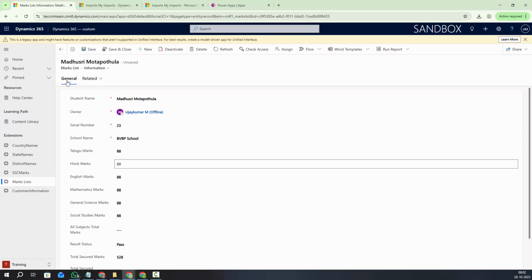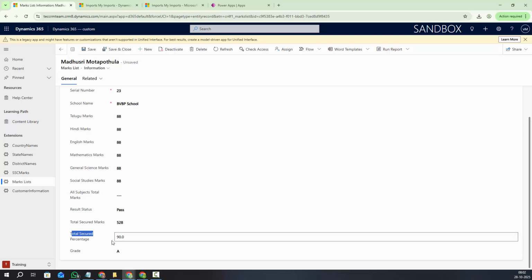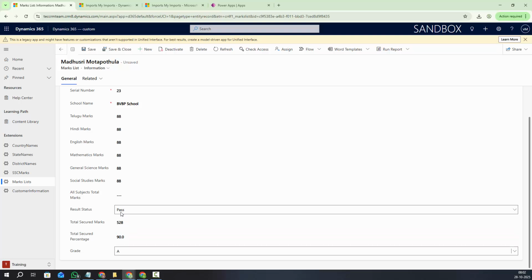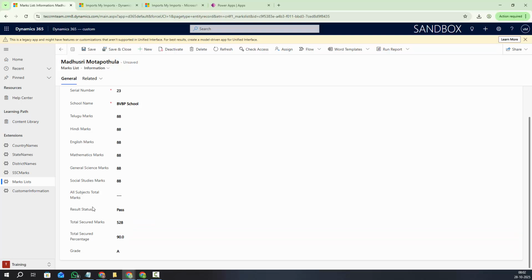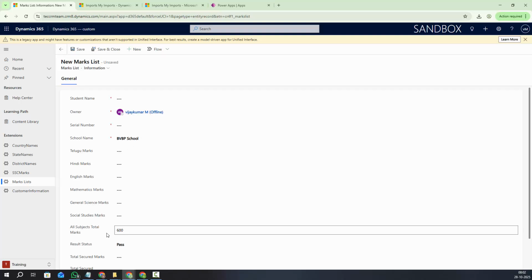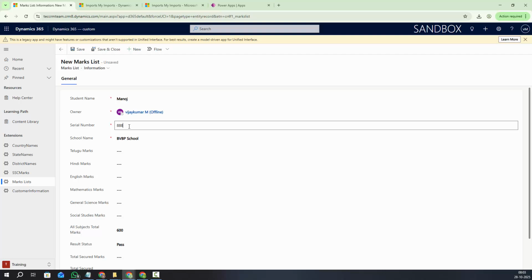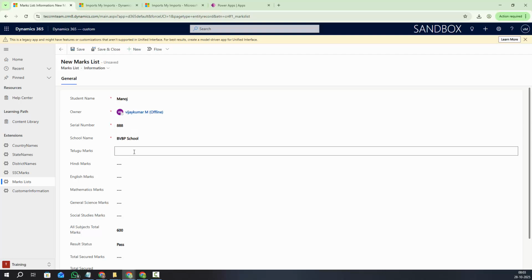See, this is our mark list entity, where we have written all the business rules. For example, total secured, percentage, grade, and result I have not written, you can write later. And all subject total marks also I have written. If you click on new record, all total marks are displaying, and these two are default values. For example, student name is Manoj, the serial number is 88, and Telugu marks.